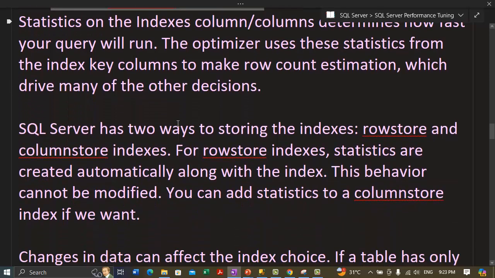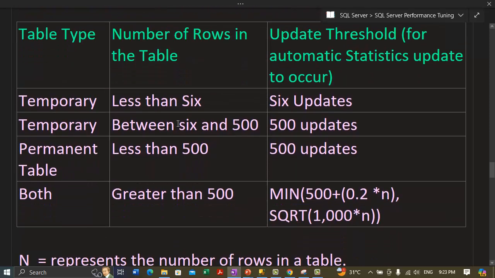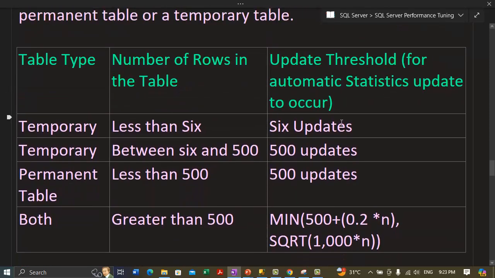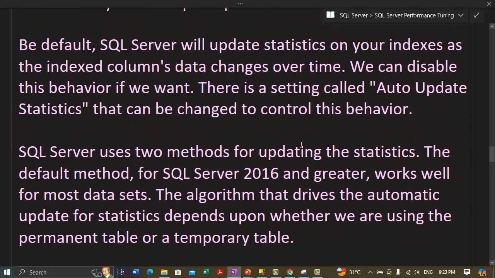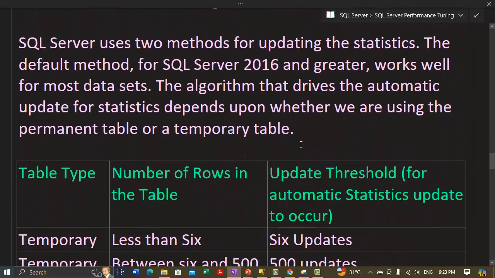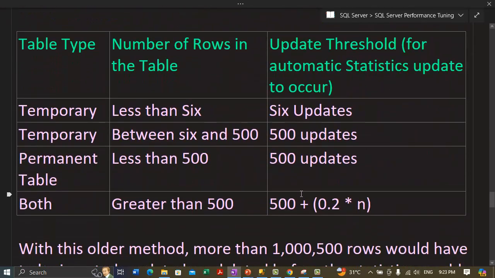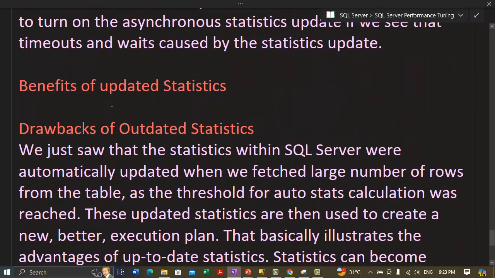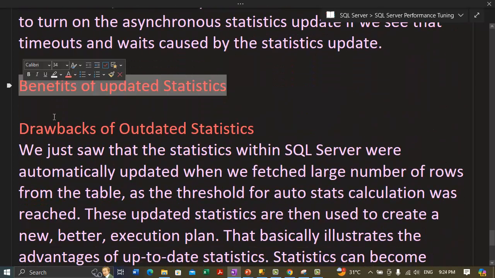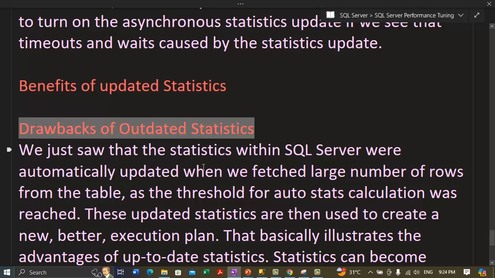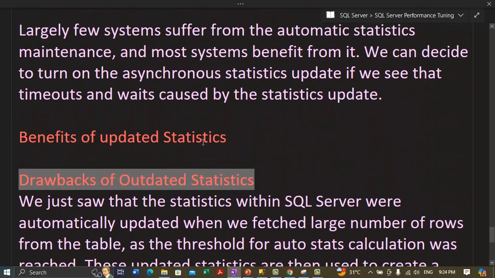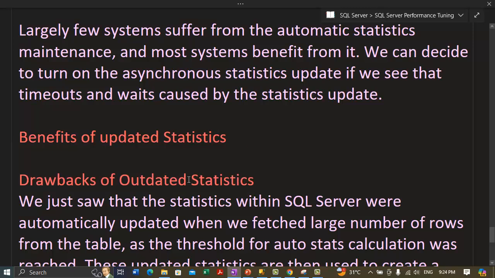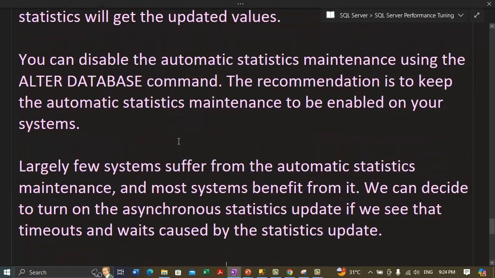And apart from that, we have discussed the threshold levels when the auto updates of stats get triggered, based on the new compatibility level and the old compatibility level as well. We have discussed when the automatic statistics update occurs on a particular column in a table. Then we talked about the benefits of updated statistics and the drawbacks of outdated statistics, where we have shown you some practicals to show the differences regarding the benefits and drawbacks.